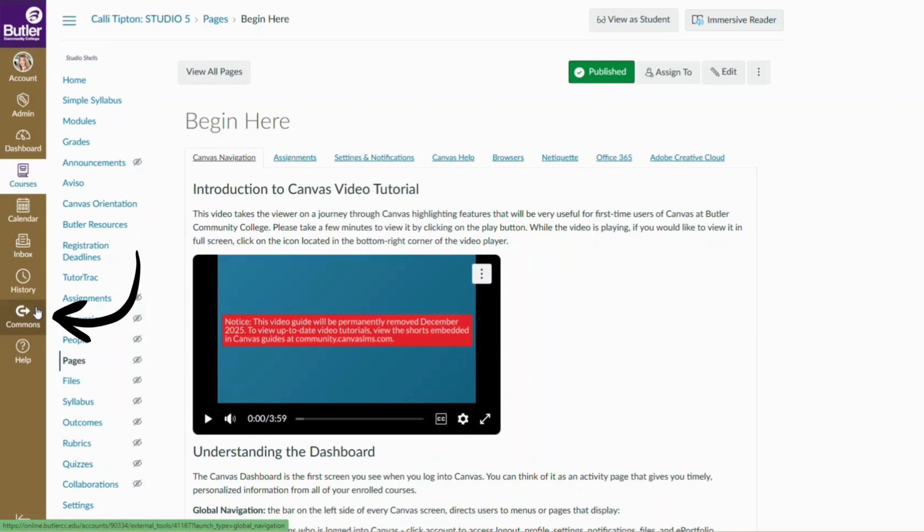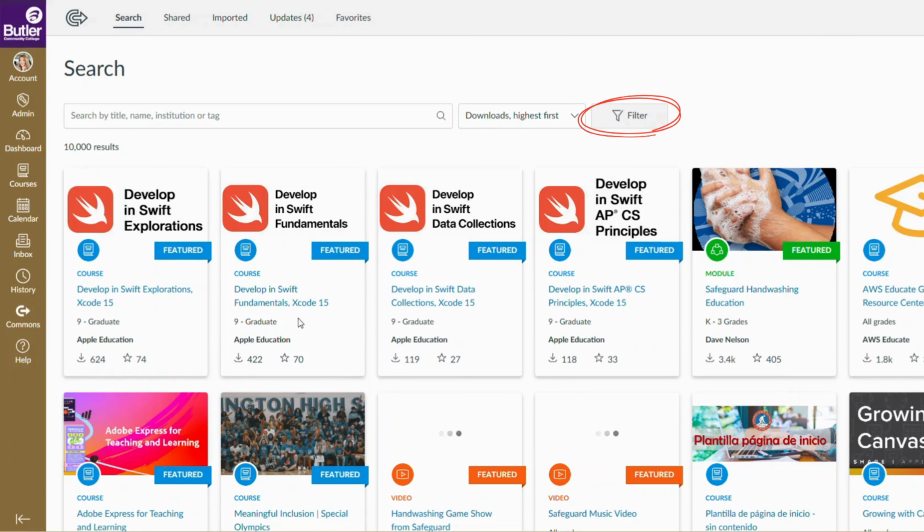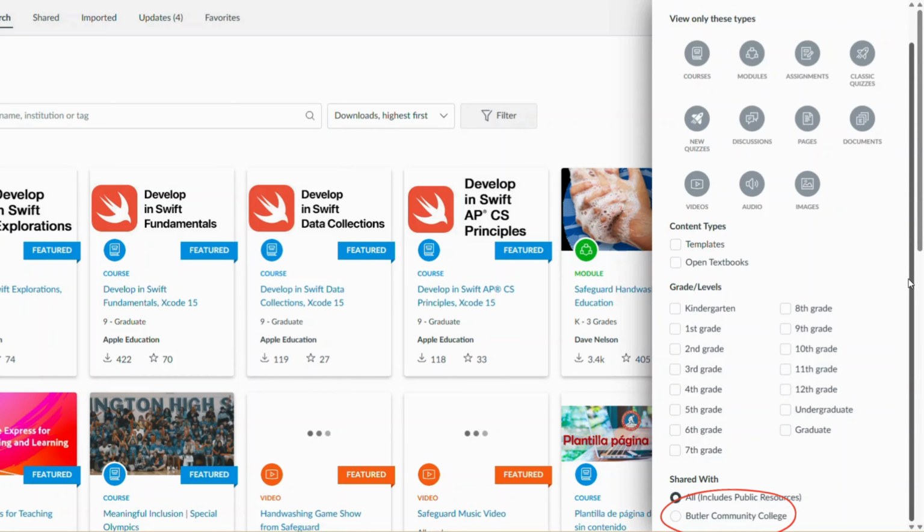Begin by opening the Commons using the left side navigation bar. Once the Canvas Commons has been loaded, click the Filter button in the top right. Using the Filter feature, we can scroll to the bottom and within the Shared With section, select Butler Community College.